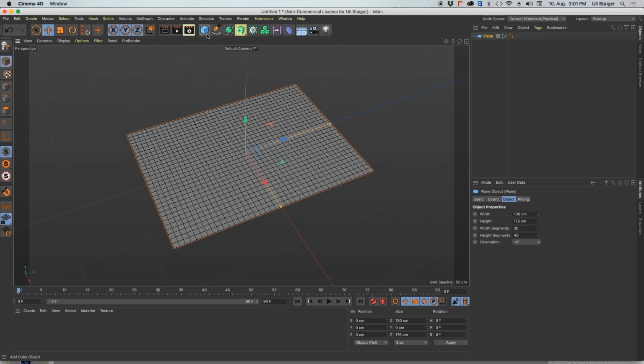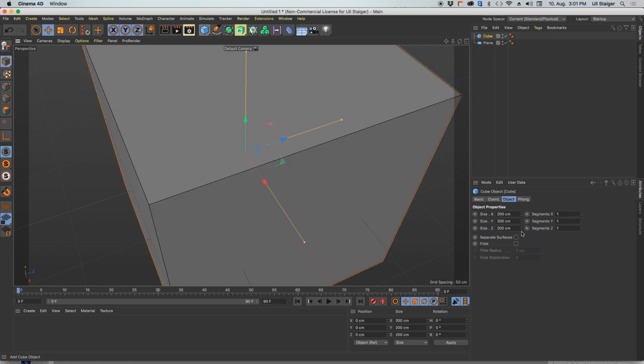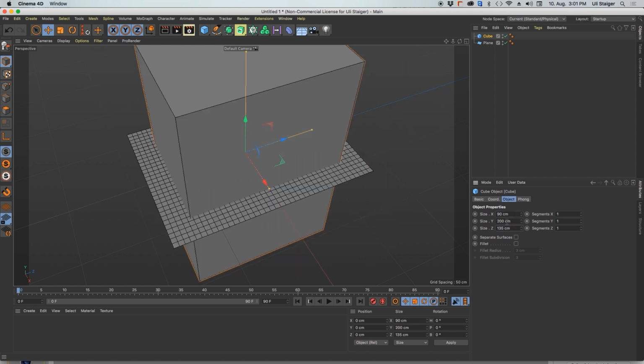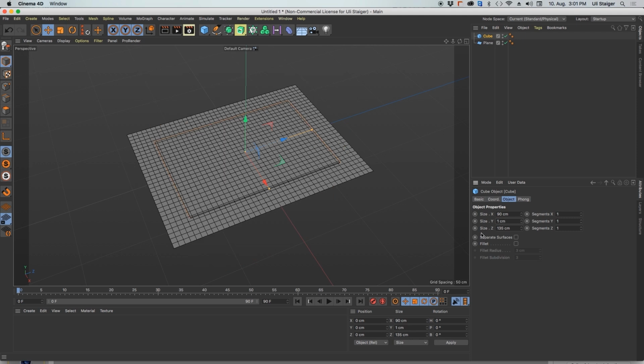So the next thing is the table itself. That's the table. I said before, usually it's a 90 by 135. We just make it 1 centimeter, just like this.